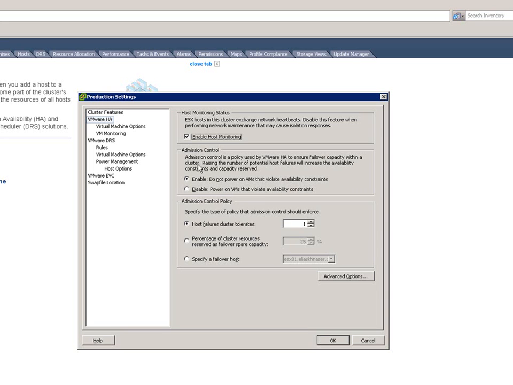Now admission control allows you to ensure that sufficient resources remain to provide high availability in the event of an outage. So what that means is, with admission control, for example, we have two options here. We have enable, which means do not power on VMs that violate available constraints. So what happens is, if an ESX host fails, the VMware HA cluster is going to look at the remaining resources in the cluster. If it finds enough resources to power on all the VMs, then great. But if it doesn't have enough resources to power on all the virtual machines, then not all virtual machines will be powered on. Only enough virtual machines will be powered on to satisfy the availability of resources.